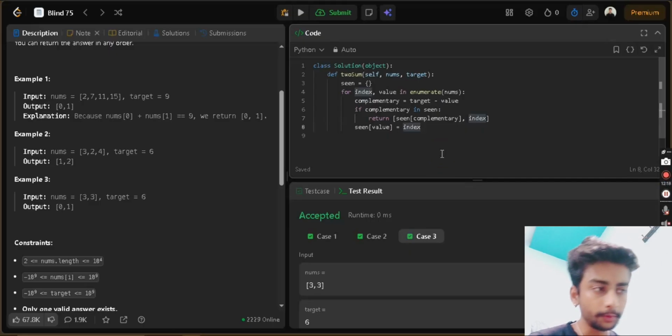So what we did here: we used a hash map to store the previous values we have seen or gone through. So we don't have to do n cross n.